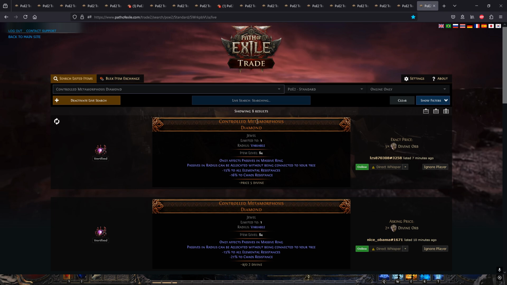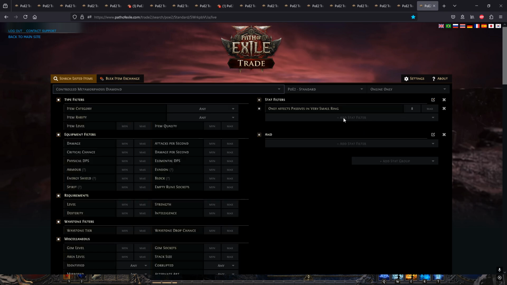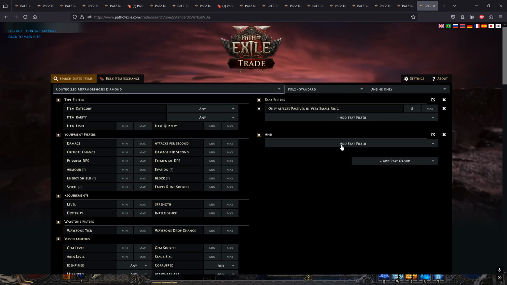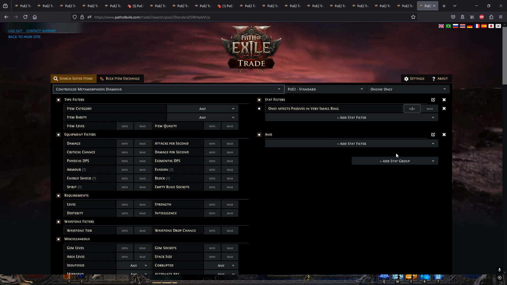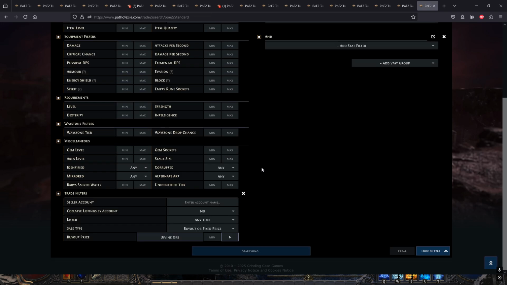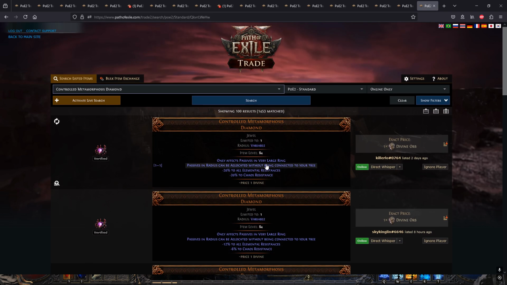I guess we'll start with controlled metamorphosis. A lot of people have a hard time searching through the different radiuses of the rings. This plays a huge factor in your builds. So what I do, let's deactivate that, is you can adjust this number right here. So you want to search for this, only affect passives in a very small ring. So if you put it to 8, you can search for the massive ring size. Now if you put it to, I think 7, it'll go to, I think, very large.